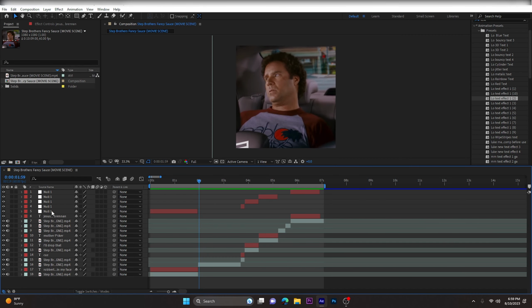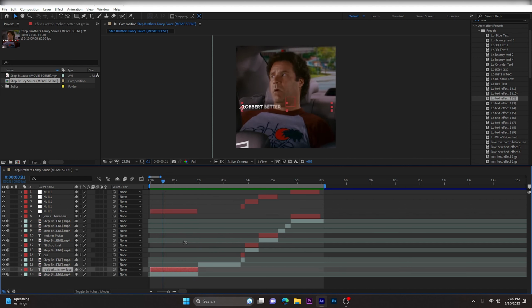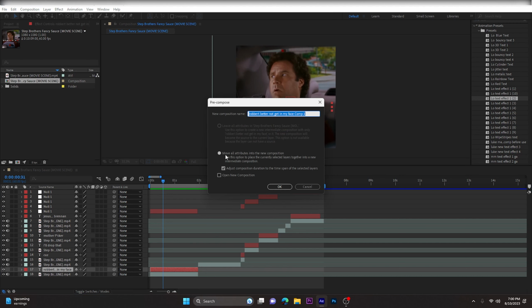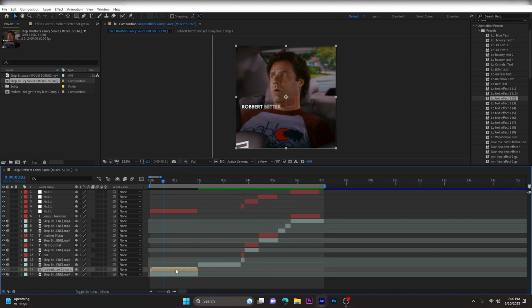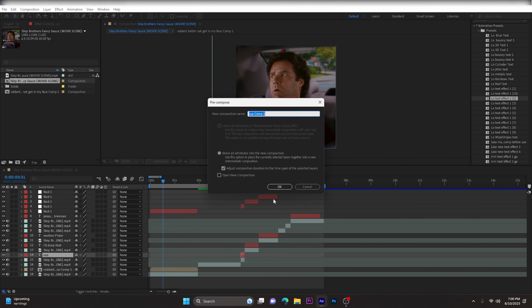Okay, next you're gonna drag the null layer on top of your text. Next, I'm gonna pre-compose my text by hitting Control, Shift, and C. I'm gonna hit this one. Make sure these two are selected. Hit OK, so it's gonna look like this. I'm gonna do that for each of my text layers.